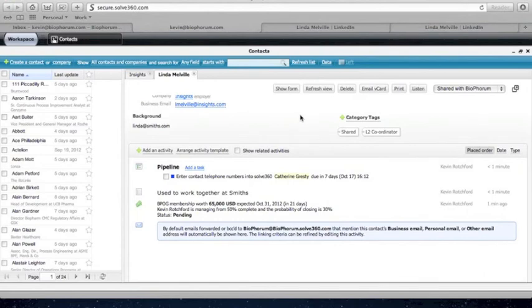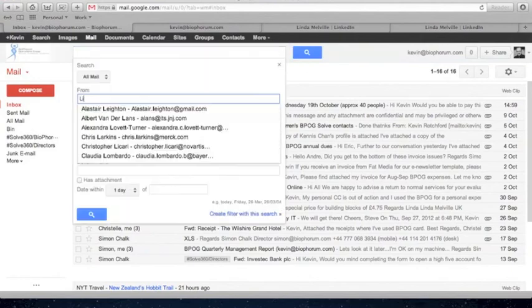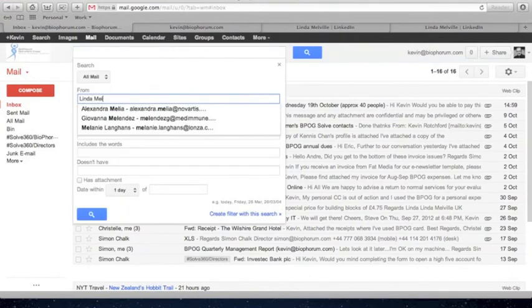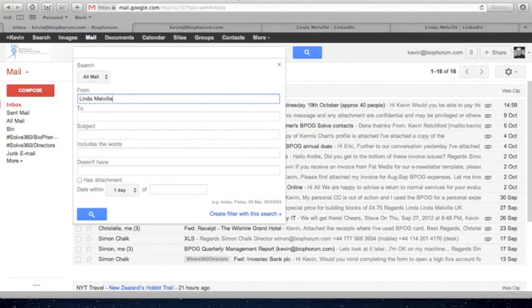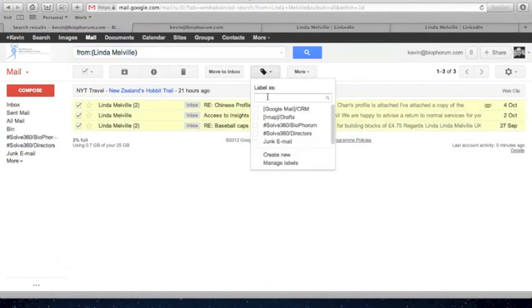Finally, so that we can view relevant emails relating to this contact, we need to go back into Gmail and link the appropriate emails. So in Gmail, we search for our contact. We select the emails that we want to link and apply the label Bioforum.